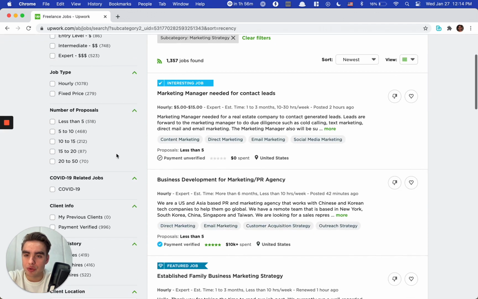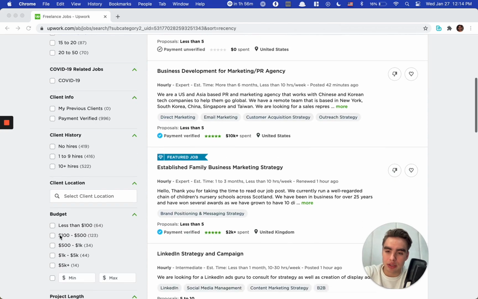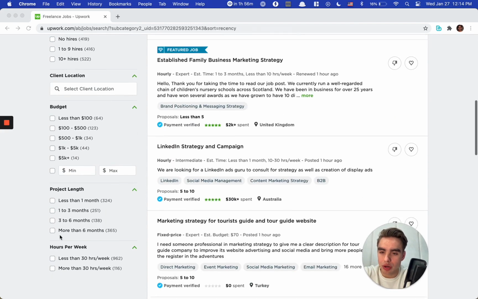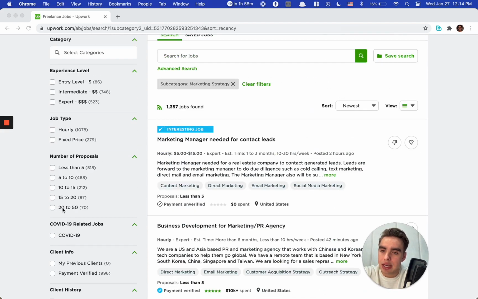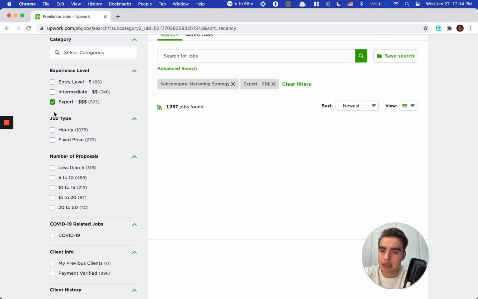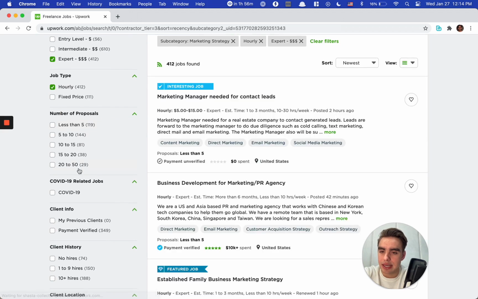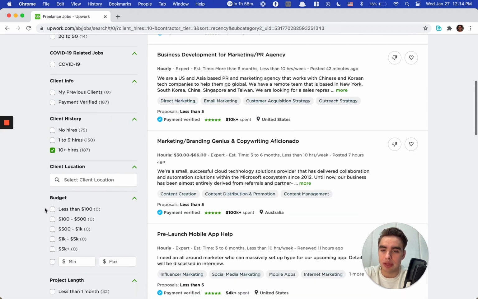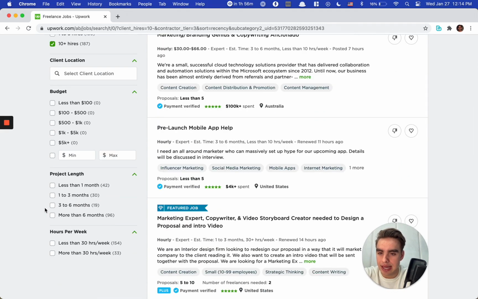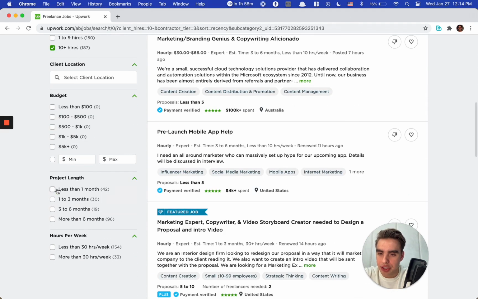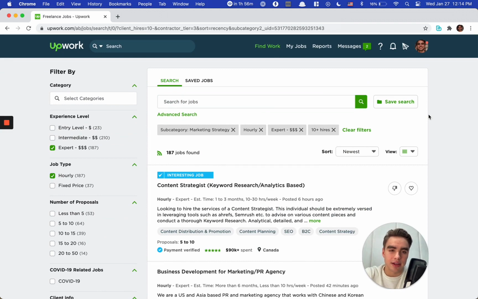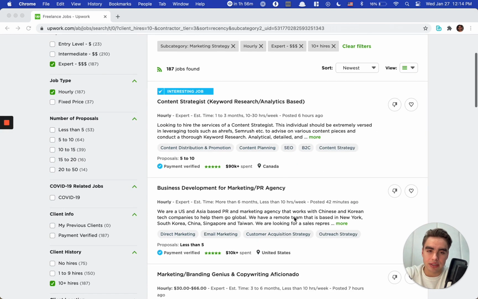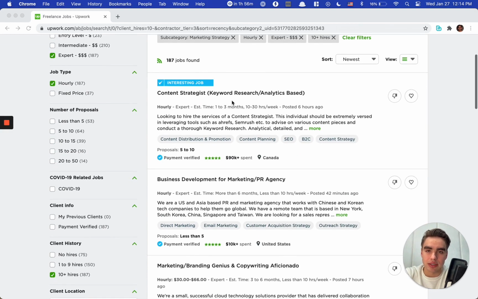Then we're going to find interesting clients. Again, you have your own process of doing this. In our demo example, I only want to work on hourly basis, expert level, and then we are going to work with clients that have hired more than 10 people. And projects, actually, that's enough parameters for us. So we have different deals, and we're going to find the most interesting deal.